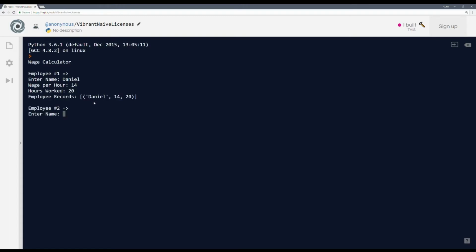let's say 20 hours. Now here it's going to show the record of how it is storing everything in the background. It's going to store the name, the wage per hour, and the hours worked in one tuple, and that tuple is going to be part of a list. Now if we do the same for the second employee, let's say 15, and let's say this person worked 35 hours. Now this is the second record right here. This is also stored as a tuple. Now we're storing them as a tuple because these will not change once we have assigned them. So to stop us or someone else from changing them by accident, we just use tuples.